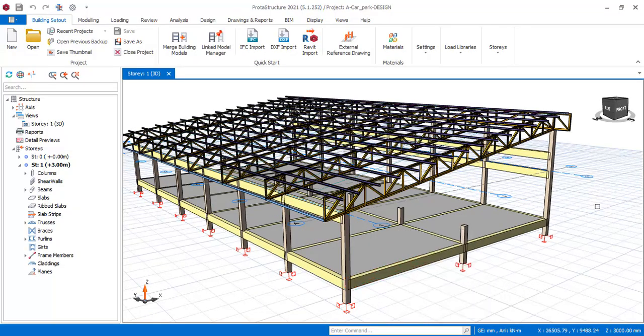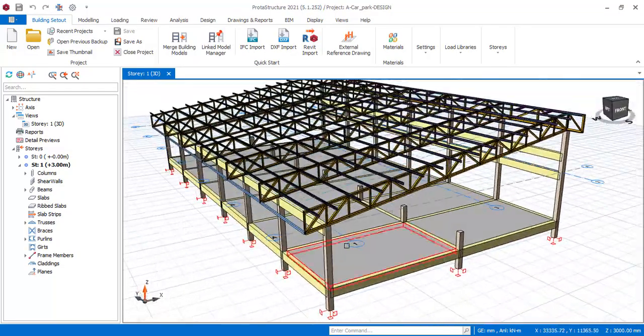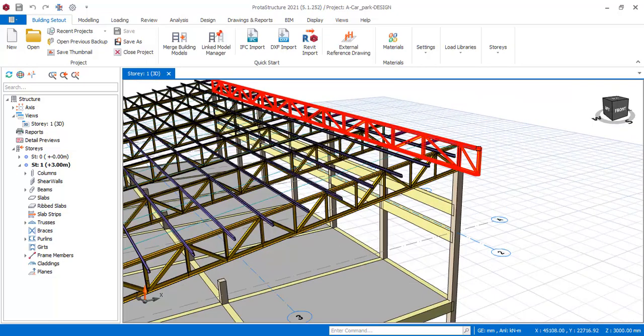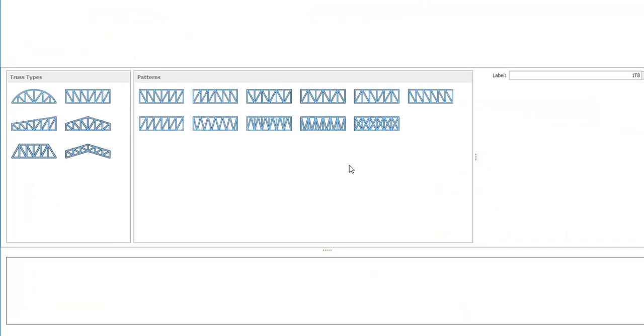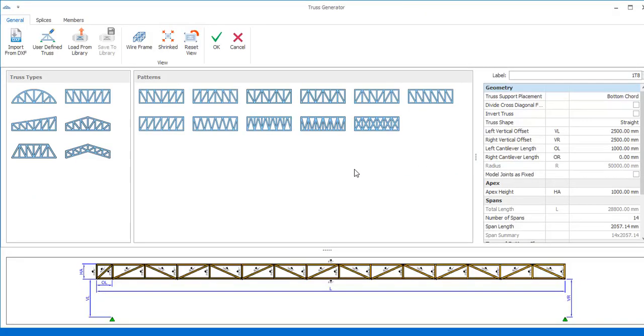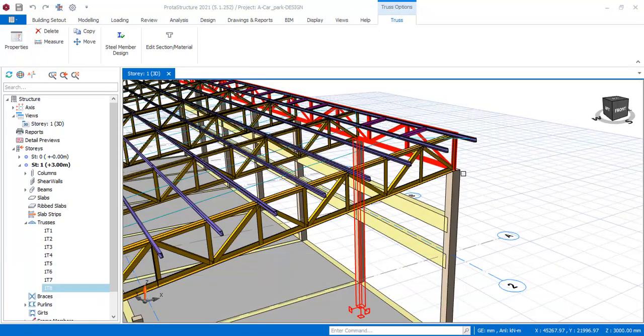So let's proceed. At first, we wouldn't want to have this cantilever here. So we select this particular truss, right click, click on property. In the truss property dialog, we will navigate to where we have cantilever 1000, change it to 0. After we click on it, okay.